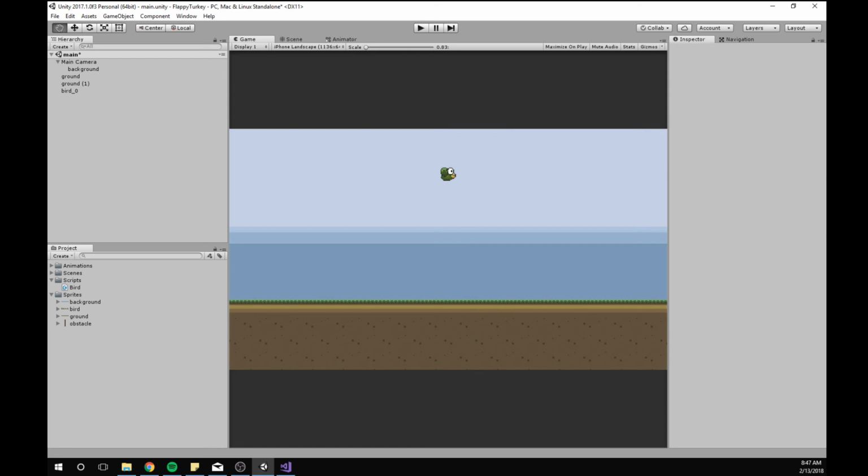In the next video, we're going to create a camera follow script so that the camera follows our bird, so we don't fly off the edge of the level. And then maybe we might get to adding the obstacles. But either way, we'll do that in the next video.